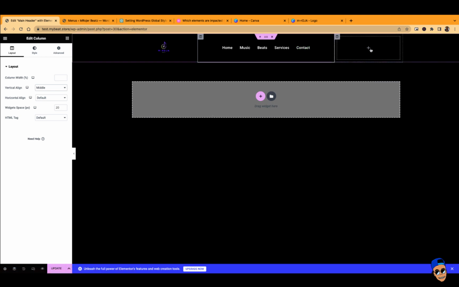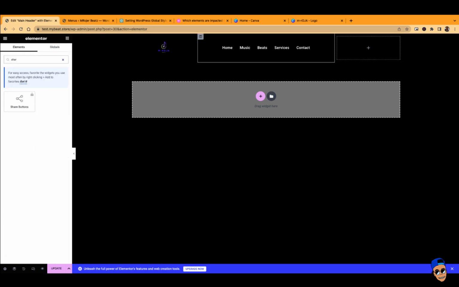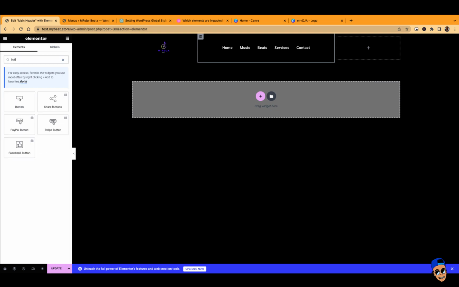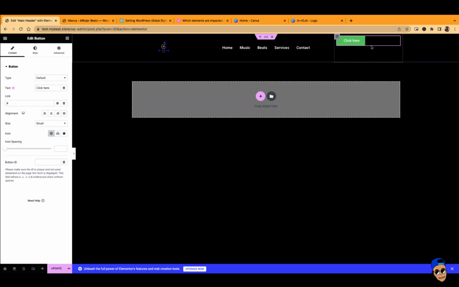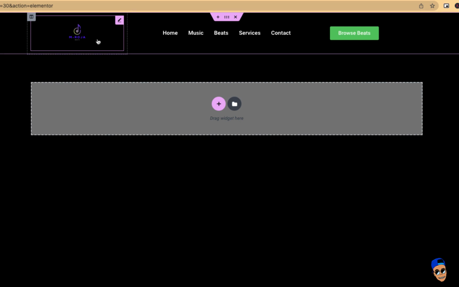So here on this side we can have something like a button or a shopping cart. Let's see if we can have a cart here. We can't have a cart yet because we have to put an Elementor Pro. Let's just add a button. We're gonna search for a button, click it and drag it in here, and then the button will just say "Browse Beats." Okay, cool. Now I have all the elements and all the widgets that I have.